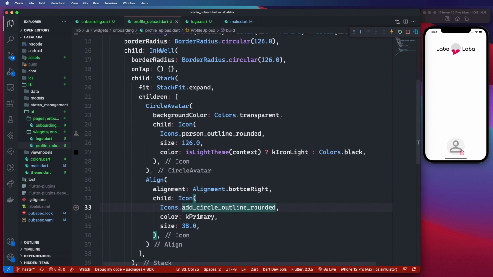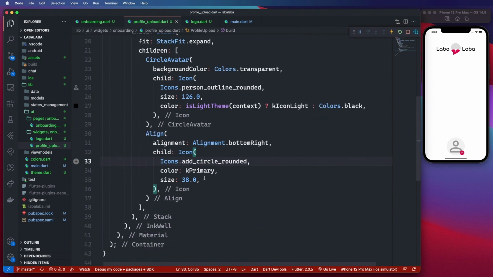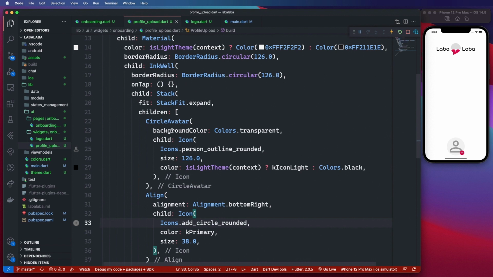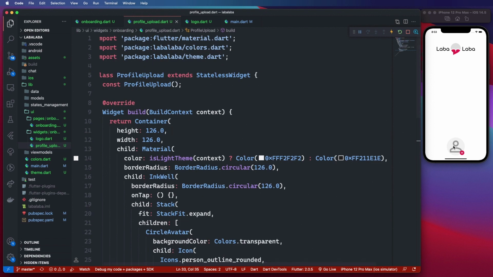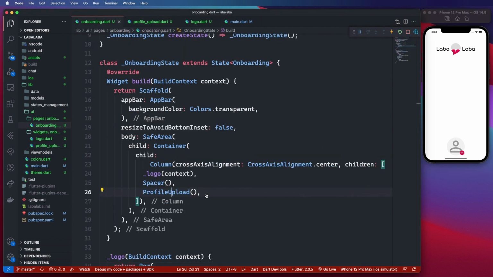This should be, instead of outline, it should be circle. So it should have a fill. And there we have our icon. So this is our profile uploader image picker button for our avatar. So back to our onboarding screen now. We have our uploader there.